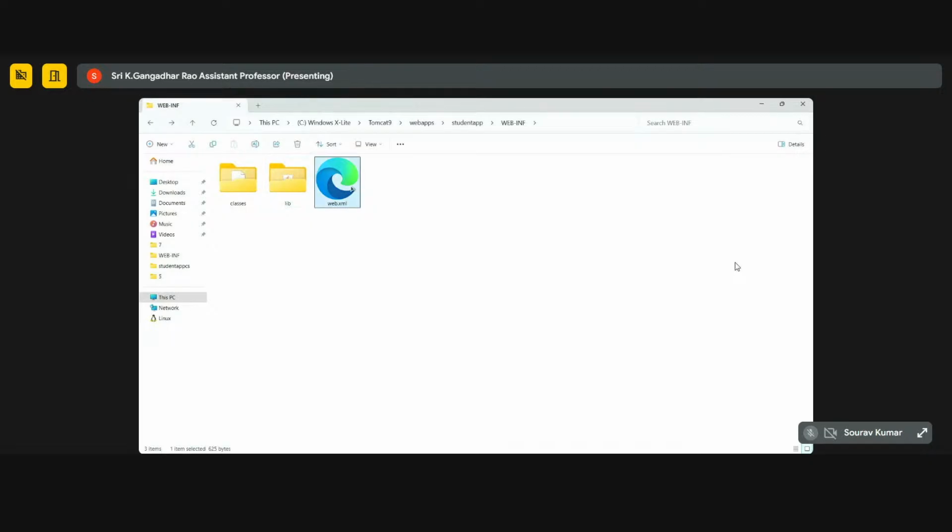You should also create a web.xml file. This web.xml file contains all the mapping elements. For example, you have a class called controller servlet. You have to map some dummy name to this actual class name. For that, you need a web.xml.